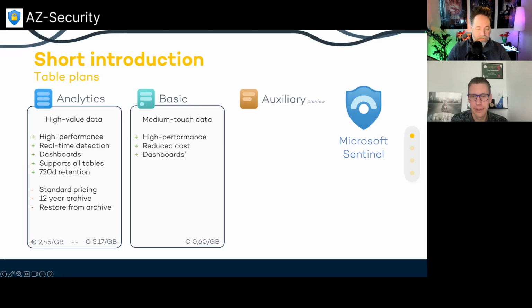You can still build dashboards, but there's a small caveat, and that's why I put an asterisk there, because queries are not included. Every KQL query you run against the data will be charged separately, and that is why you might want to be careful with dashboards, right? Because if you refresh them all the time, you incur additional cost that way as well.